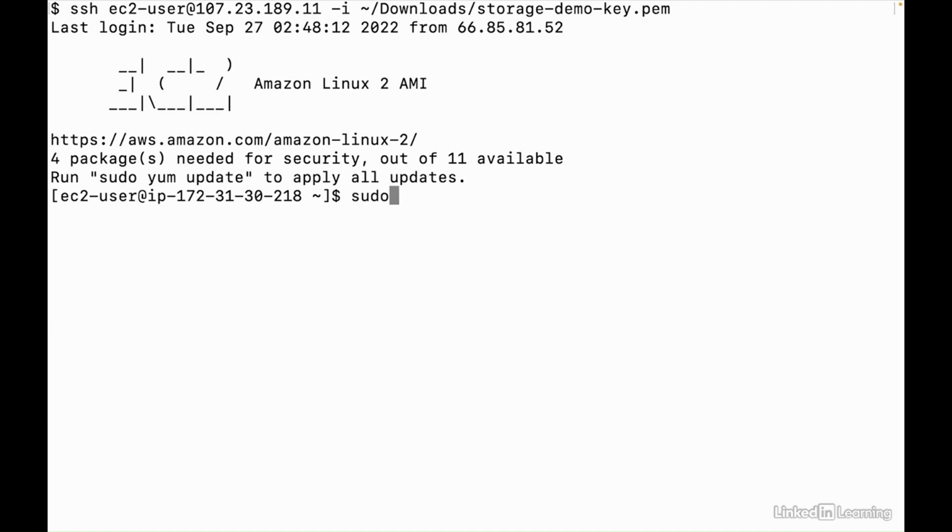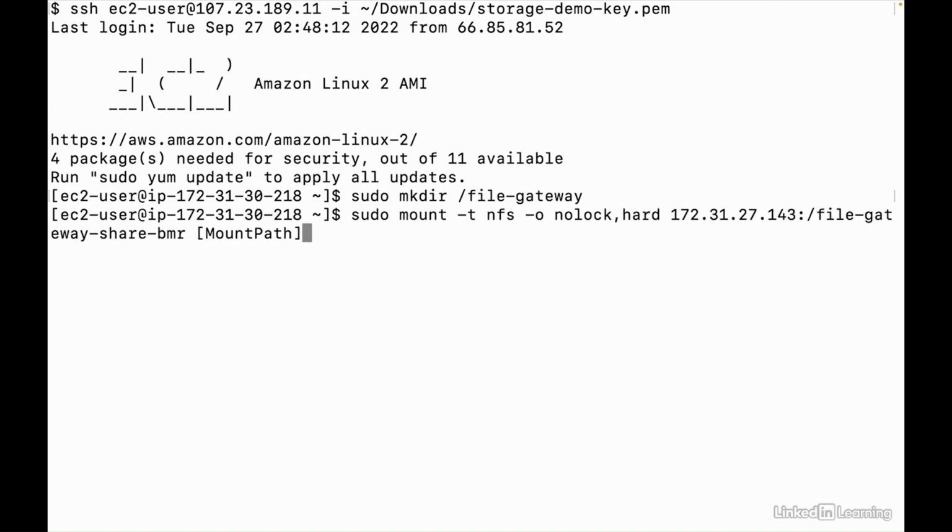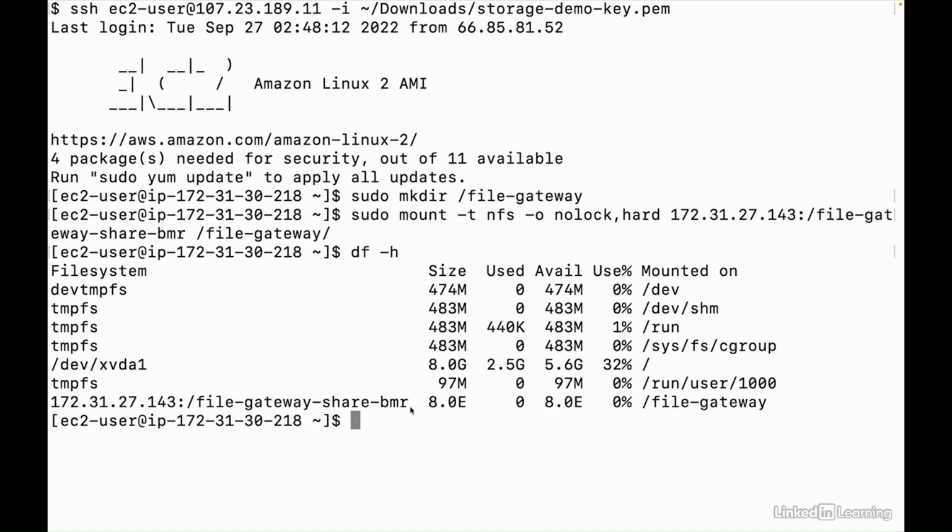Let's start by creating a mount point. I'll say sudo mkdir, and we'll call it file gateway. Now, before I paste in the command from the previous page, I want to prefix that with sudo again, paste, and then backspace over this mount path, and give the path that we just created. Okay, with that, we can do the df -h command and see our mount right down here.